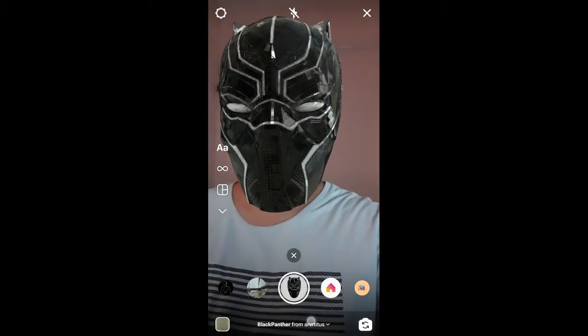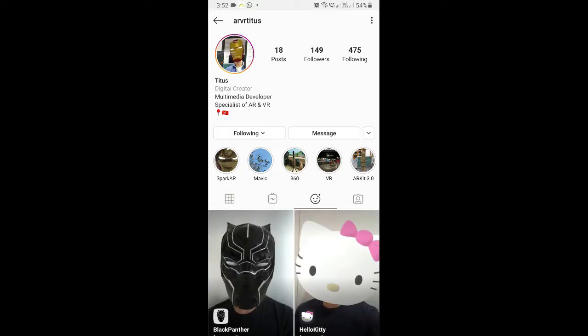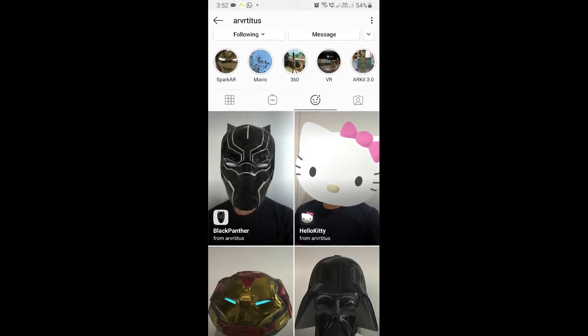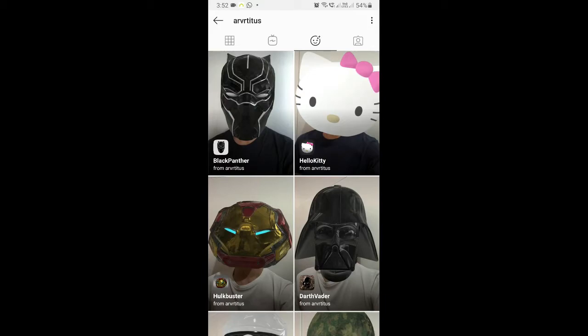To get this effect you can visit the creator profile. Titos is the creator of this filter. You can follow him to unlock all his filters to your camera tray. He's having some awesome filters. So check his filter gallery and this is the filter Black Panther.